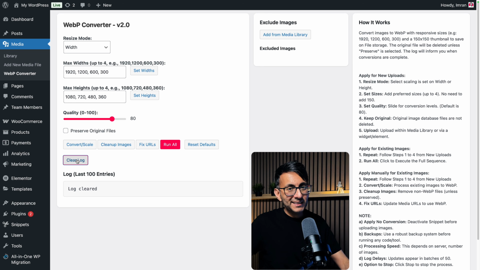Remember, at any time you can clear the log. And if you want to do things individually and you don't want to click run all, because this area is mainly for when you have existing images. So you're now adding in the snippet, take a backup first. And now you just want to run it through and get everything to be consistent and become a WebP. Or you could just do them manually. So if you don't want to delete any images or anything like that in your files and database, just go for the convert and scale.